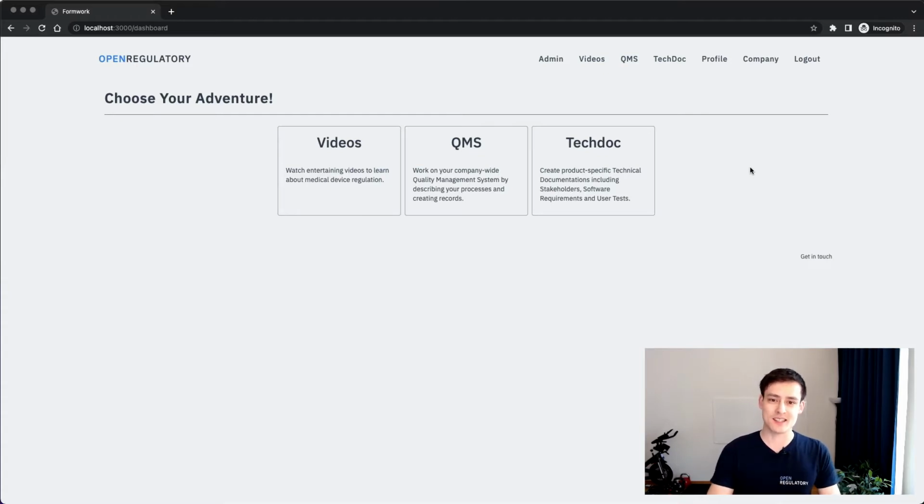But the community edition still is really, really cool because it includes the QMS feature, which we're going to be looking at, and which is already, in my opinion, way better than any other software out there. And also, it's free, so that's kind of a nice thing.